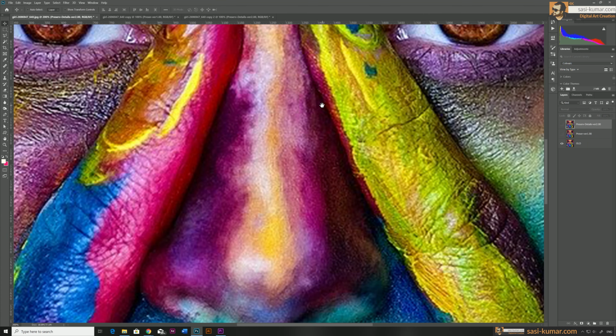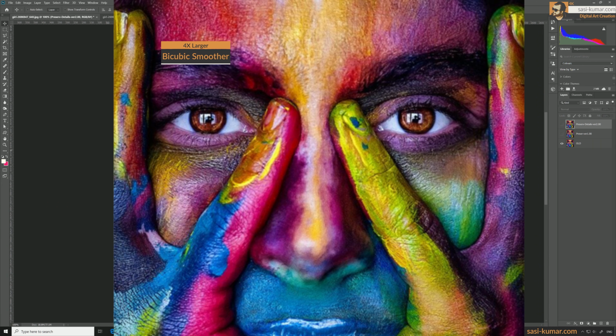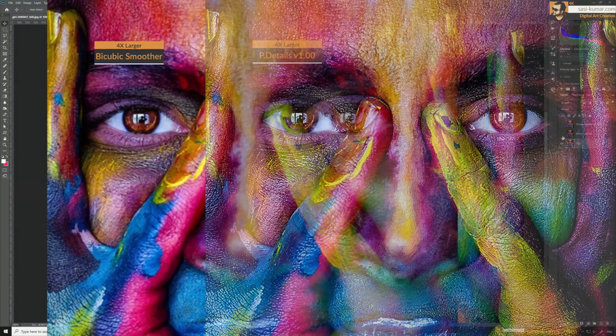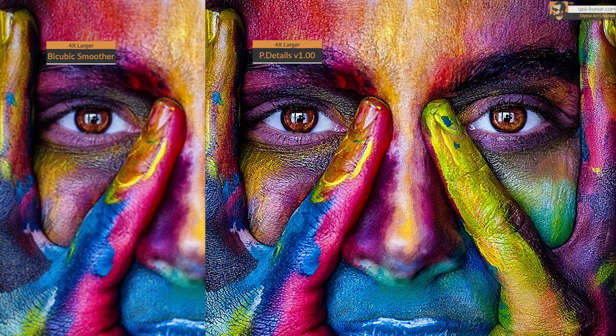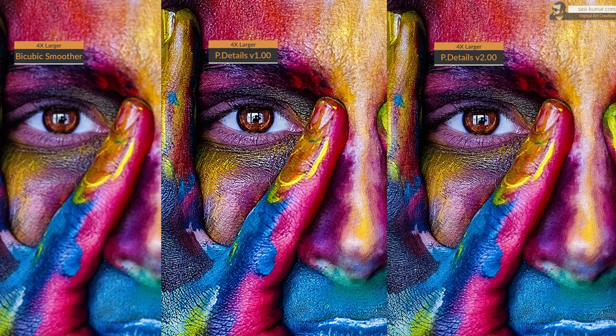I'm going to hide the Preserve Details versions 1 and 2, and let's see the default version. And you can see the default version in here, especially the eye area. A lot of areas are blurred and there's a lot of noise in a lot of places in here. And if you look at version 1, you can clearly see the difference, especially the eye. You can see the picture quality is way better than the earlier version. Now when you look at version 2, it's even better.